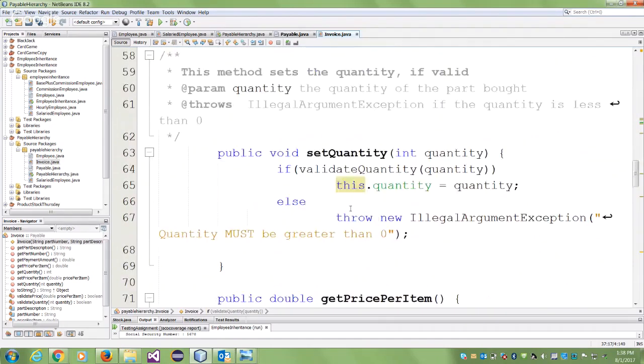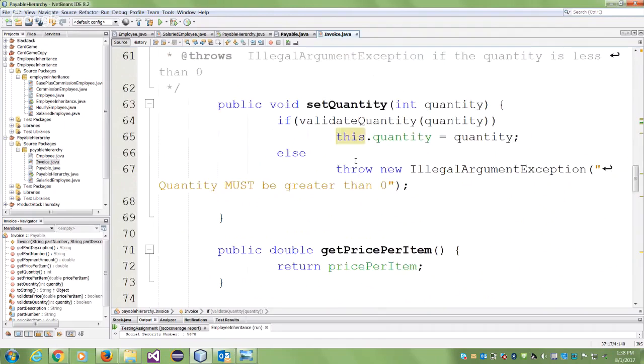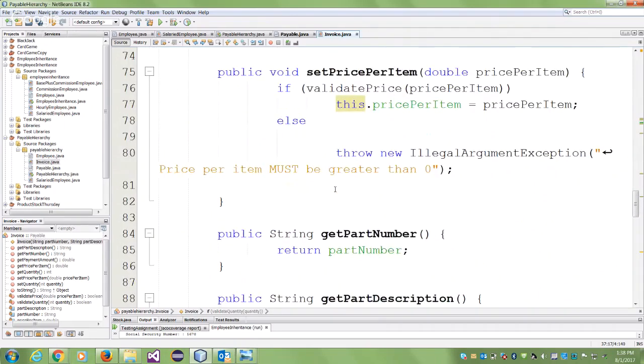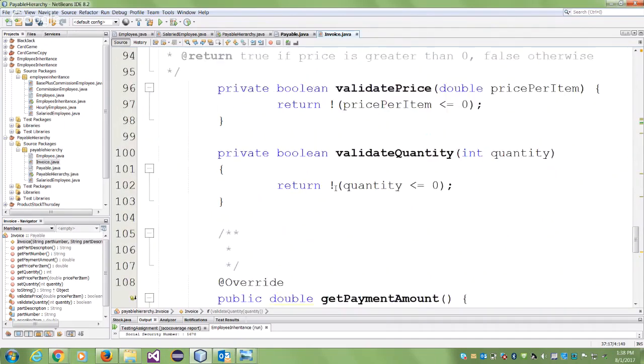And notice what set does. It also uses the same if statement. So this is more code, but I want to show you my validate method. I just saw it in a book and I thought, why not? I'll show it to you.